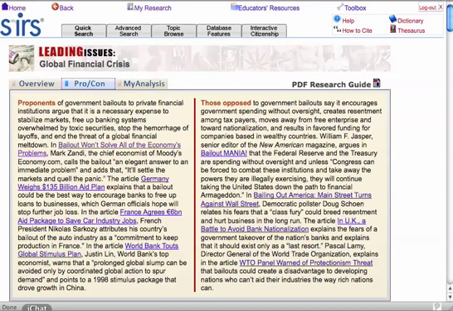What we're looking at is the Pro, Con tab of the Global Financial Crisis Leading Issue that we looked at in the Step 1 video. Now, as we mentioned in the Step 1 video, in this section you'll be able to read a summary of the main controversies, problems, and solutions surrounding an issue. Notice that this section is divided into two parts, the proponents and those opposed.